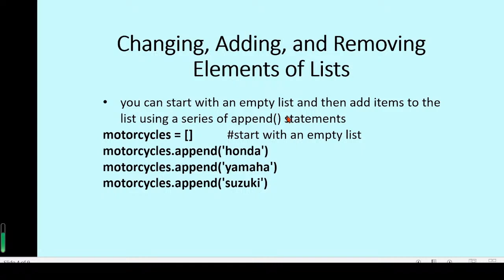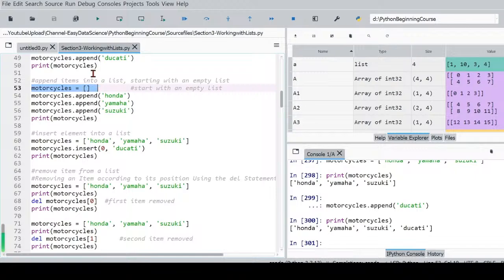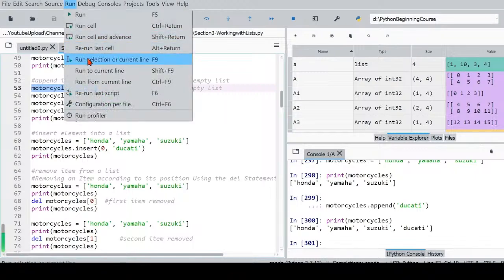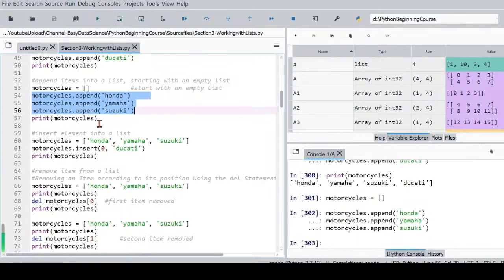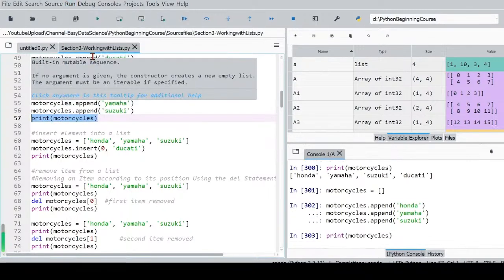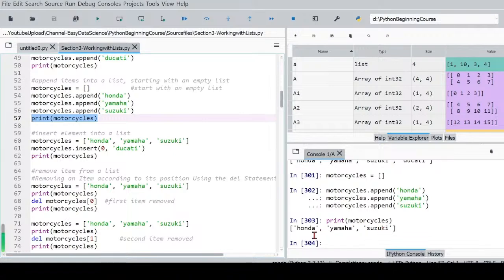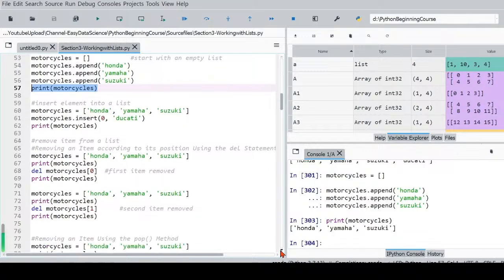You can start with an empty list and then add items to the list using a series of append statements. So we can also create an empty list first with 2 brackets. Then motorcycles.append Honda, append Yamaha, and append Suzuki. We create first an empty list. Then you can append 3 motorcycles. We show this list again. So now the list motorcycles has 3 motorcycles.